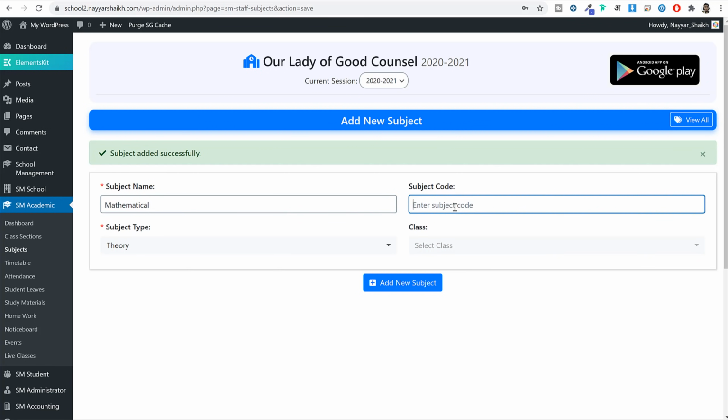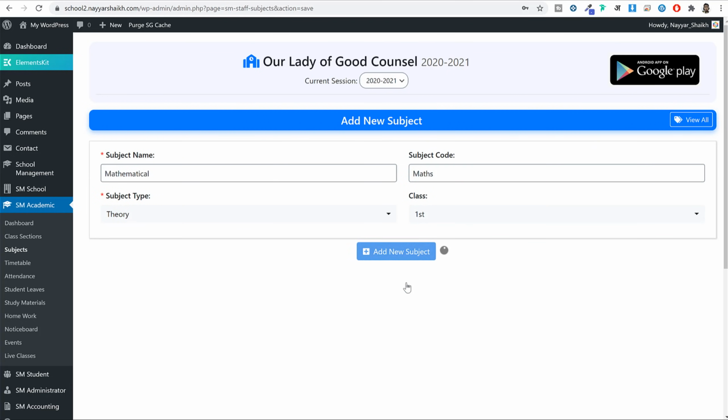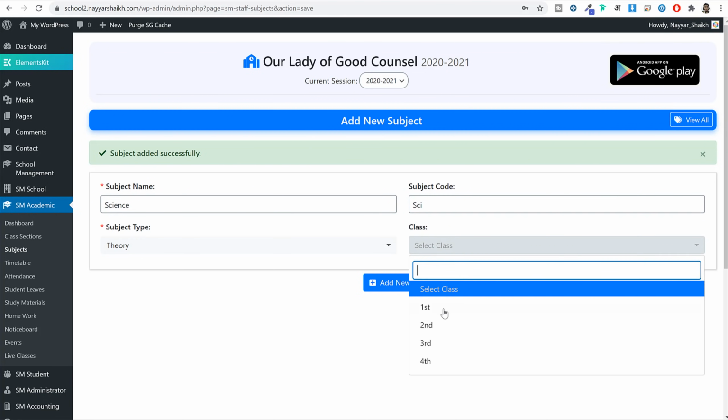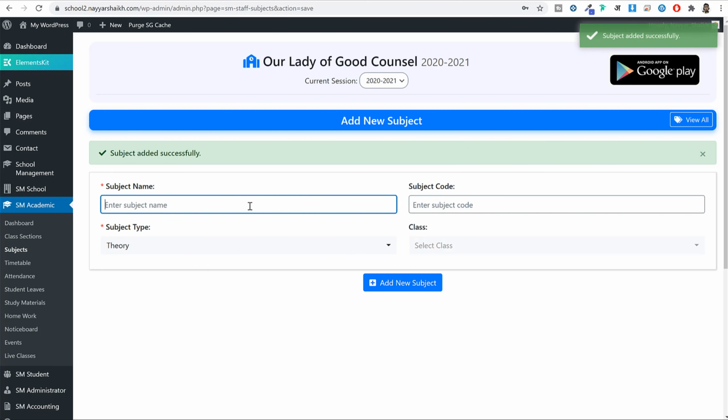Mathematics, I'll give it a subject code of maths, and for class 1, I'm doing everything for class 1 just to keep things very simple. Now click on add subject. Let's add subject 3, science. I don't know, we don't have science for class 1, but just to keep things very simple, 3 subjects.